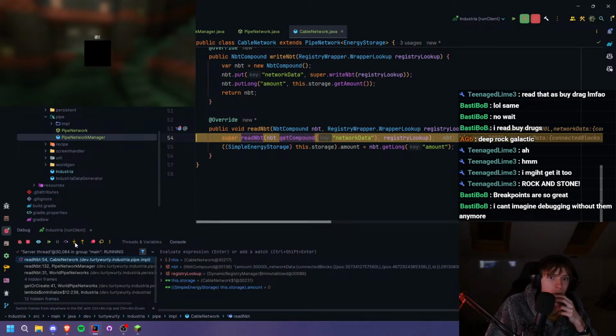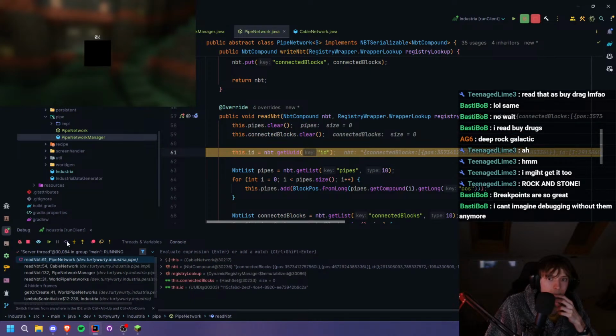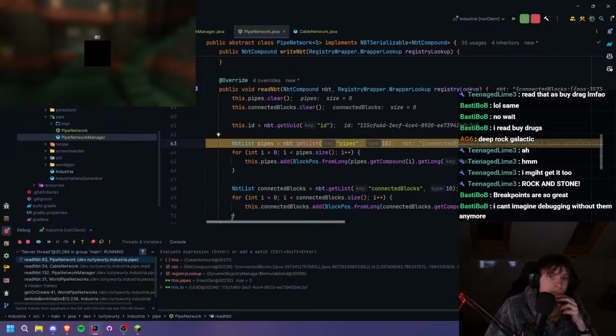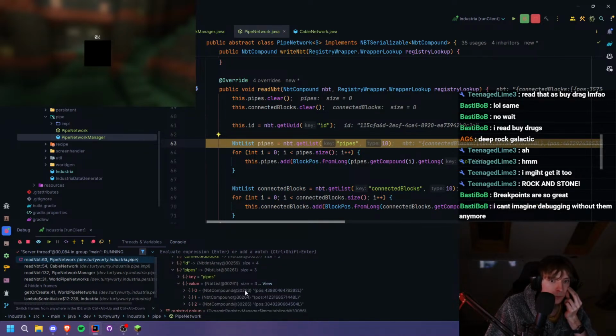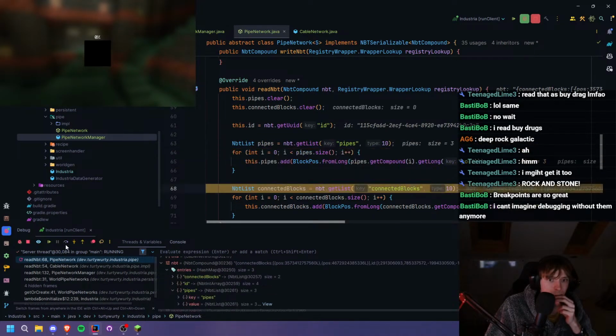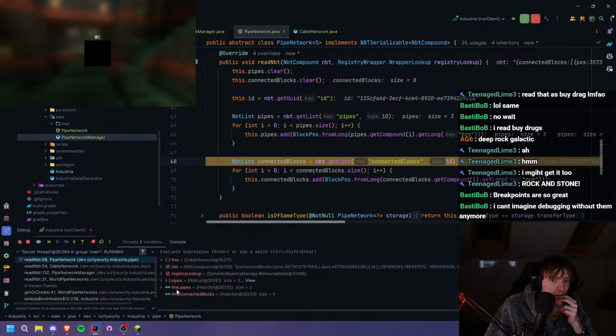Right. So then we go into the super. We clear the pipes, clear the connected blocks, set the ID, and then we do mbt.getList pipes. So mbt has 3 entries. Pipes is one of them, which has 3 positions. So that should come out with 3 positions. So this dot pipe should now have a size of 3, which it does. And connected blocks should come out with a size of 2.